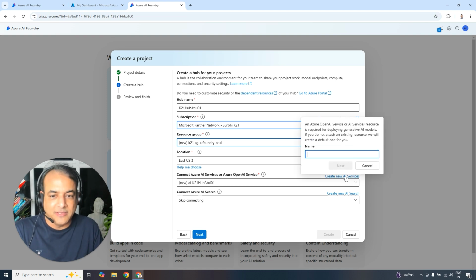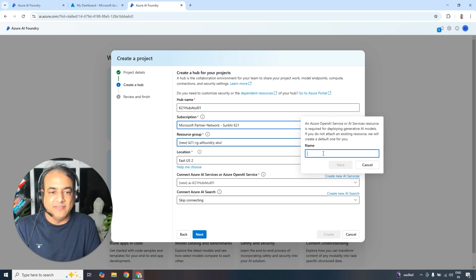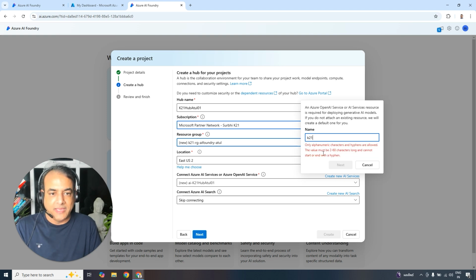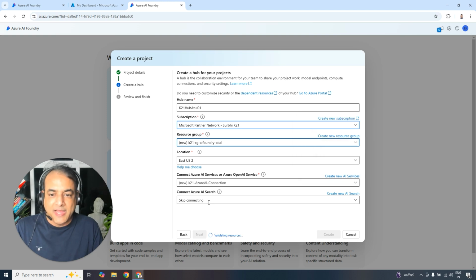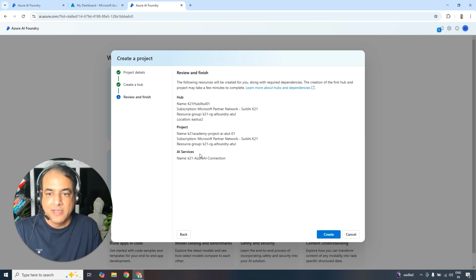Instead of that, I'm going to create a new AI service, and we'll name it K21-Azure AI connection. And then it will go and create other services that we'll see later. Click on next here. And then it also can do Azure AI search. I'm going to leave it to default. I'm not connecting it. In future, we'll see these things. Click on next.